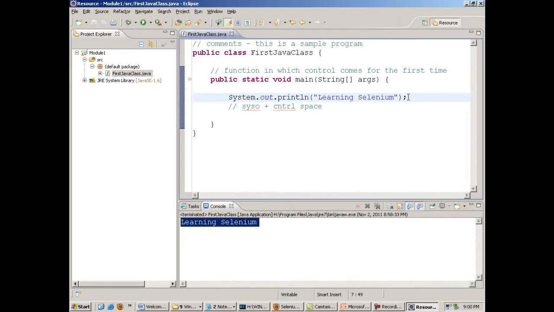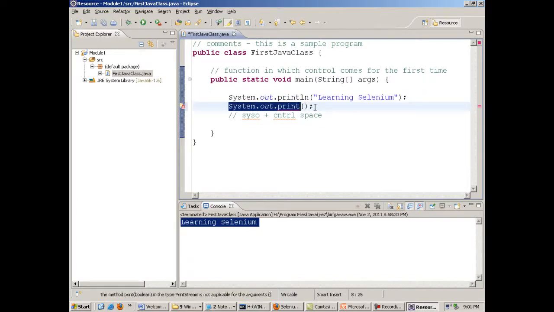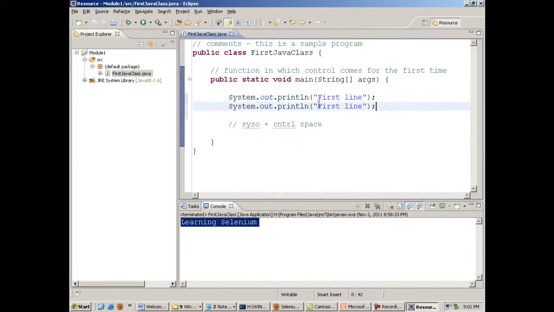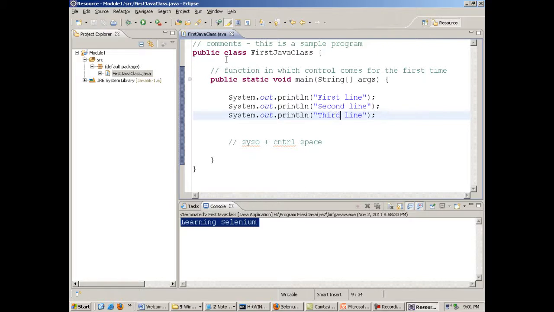Now there is a difference between system.out.println and system.out.print in Java. This can be asked in the interviews as well. This is a very simple question. What is the difference between system.out.println and system.out.print? Now suppose I write system.out.println first line, and then I write system.out.println second line. After that I write system.out.println third line, and I run this code.